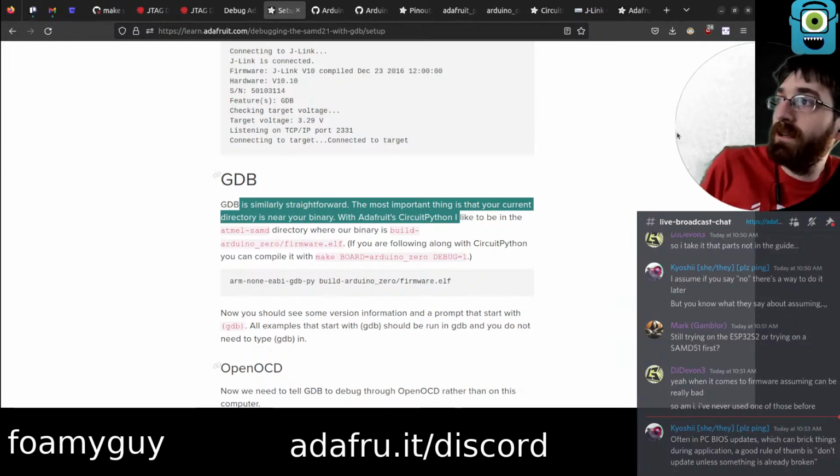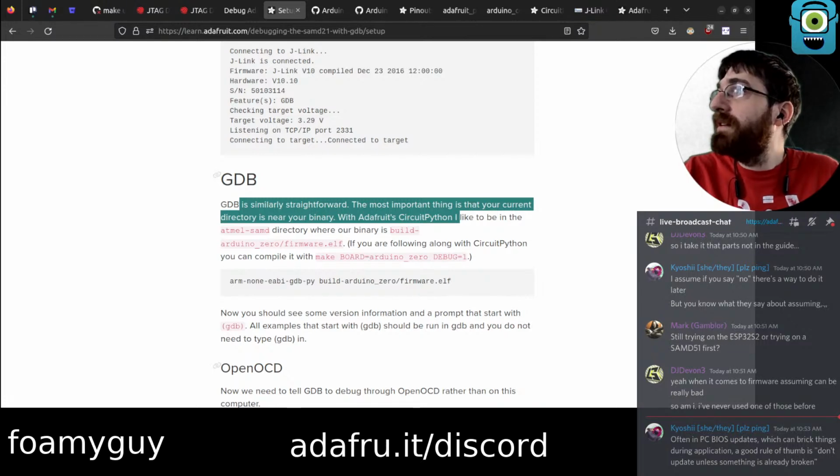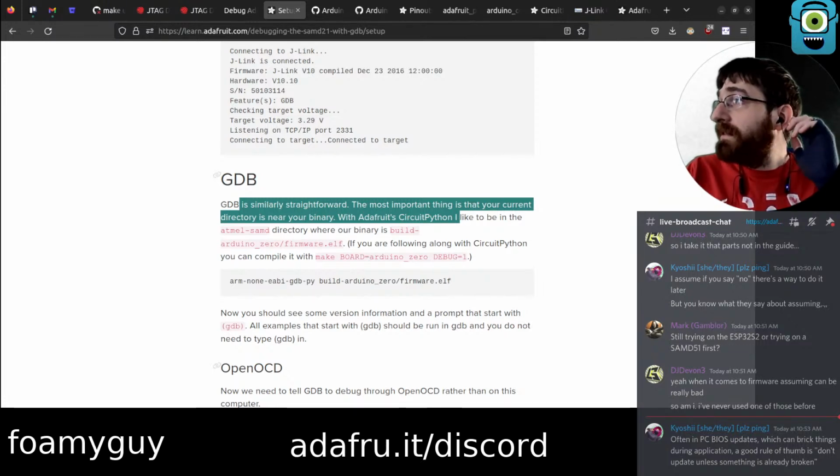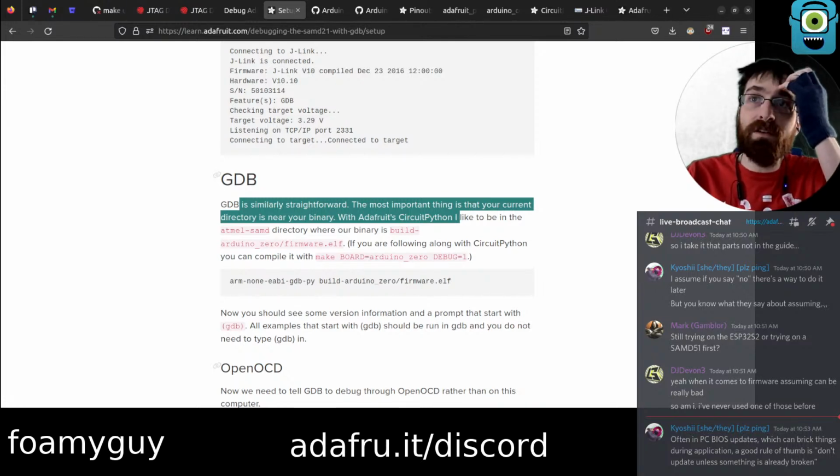When it comes to firmware, assuming can be bad, that's true. Yep. Assuming can definitely be bad. Often in PC BIOS updates, you can break things during the update. Good rule of thumb, don't update it unless it's already broken, yeah.